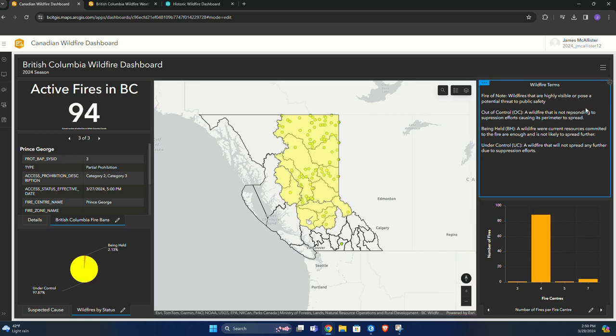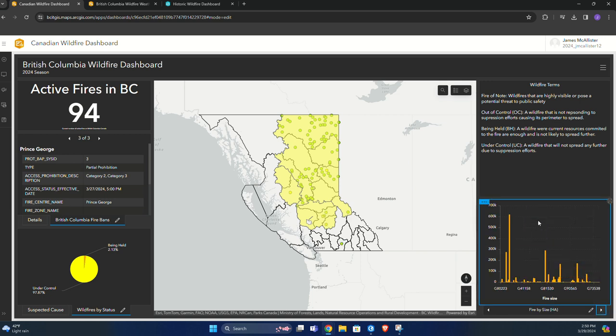And then being held, just 2. And as we mentioned, wildfire terms in the top right, just to have clarification. Below that is fires per fire center. Number 4 is the big one. Click on it, it'll filter.